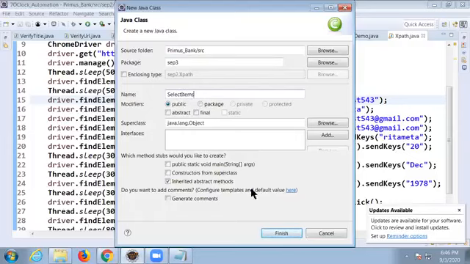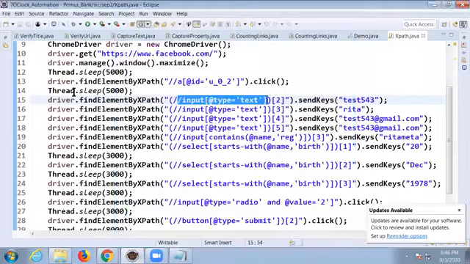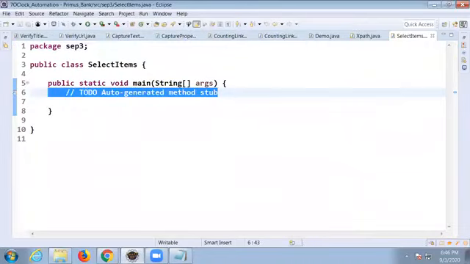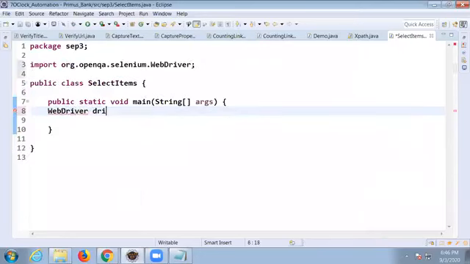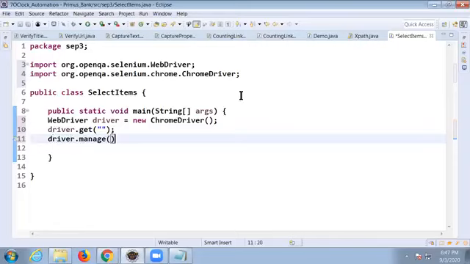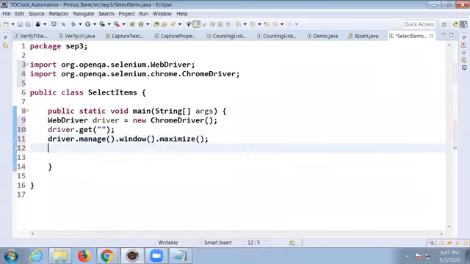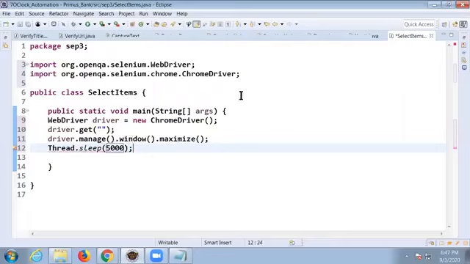Select items is my class name. Select your main method, finish off it. So first common thing is WebDriver. Some object driver is equal to new ChromeDriver. Okay, driver dot get method, specify the URL. Driver dot manage dot window dot maximize, and immediately we need to suspend the tool for 5000. This is the common code we write.